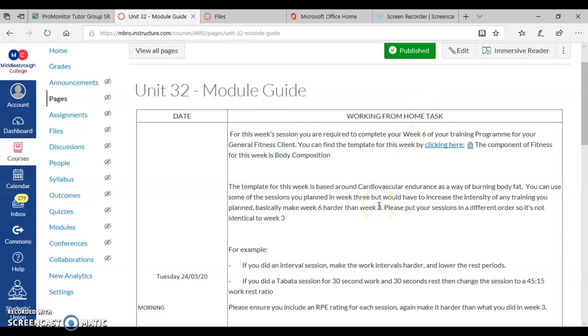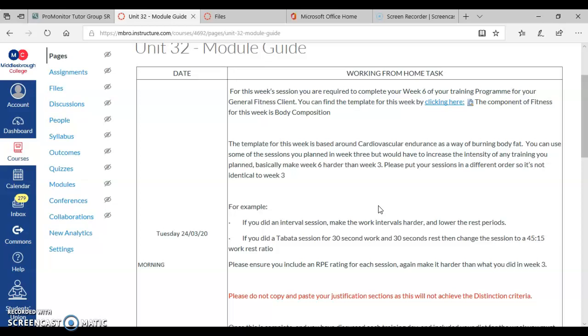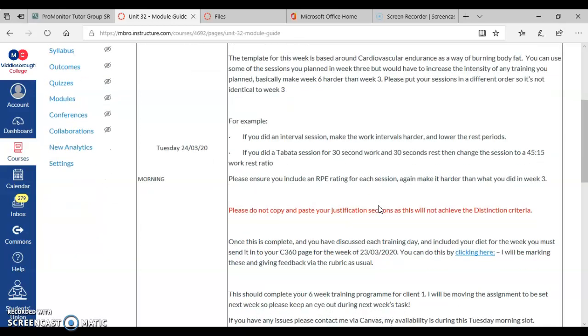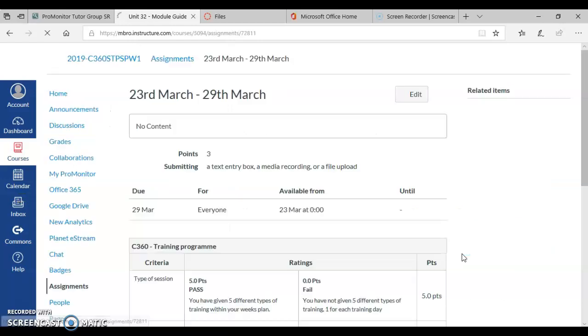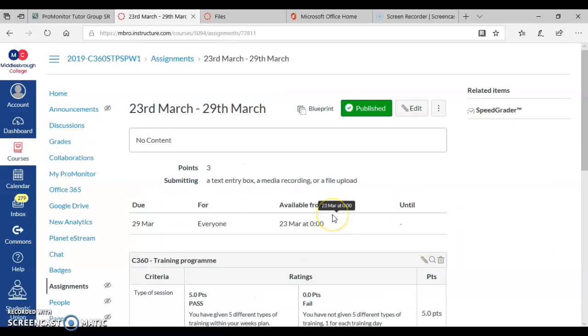As you can read, it's based on cardiovascular endurance, and what you cannot do is copy what you did in week 3. Once you've done it, you will send it in to C360 by clicking on this page here. It will take you to your C360 slot. Again, you would submit it, and then I will mark it and leave some feedback for you.